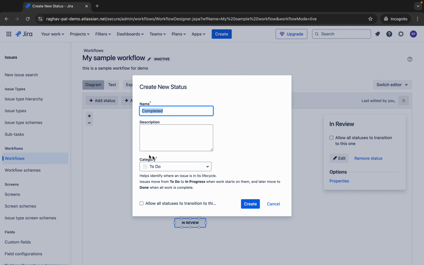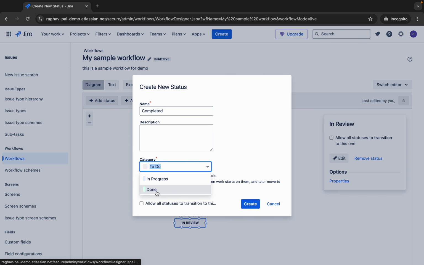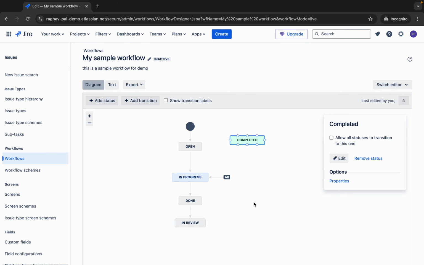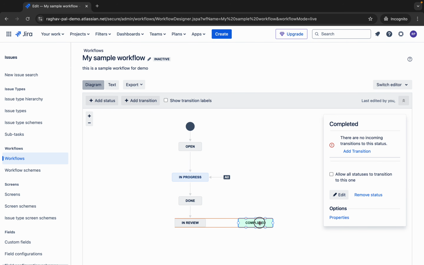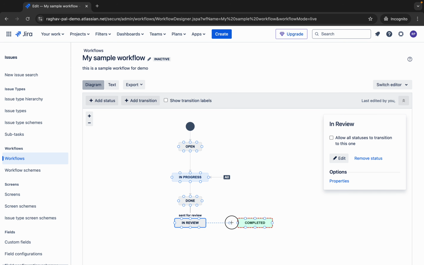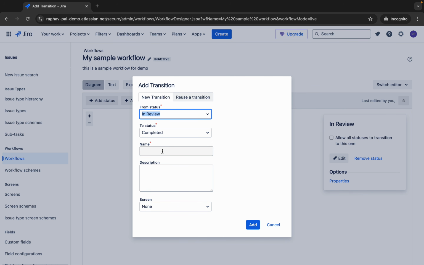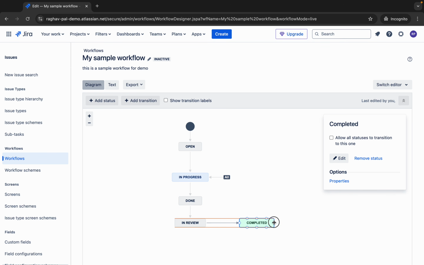and say add. Okay, now see, when we are adding these statuses we also have a category. So this is in the done category, so this is also you can add, and I will add it like this. And again if you want to add a transition, you can add a transition like this, and I will say review completed successfully, or just review completed, and add. So you can see this is how it looks like. Okay, so now we have done this.